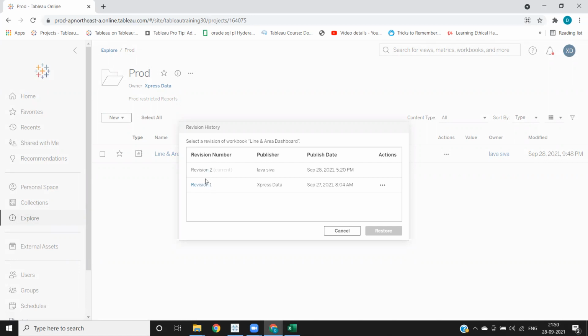By mistake you might have published an incorrect version, something you did not want to publish, and after publishing you realized you want to revert it to your previous version. Then you can do it from here. Now you see, first version was revision 1, under this publisher name, and then we changed it under this name. If I select the version I want and click on restore, automatically this will be restored to the previous user.